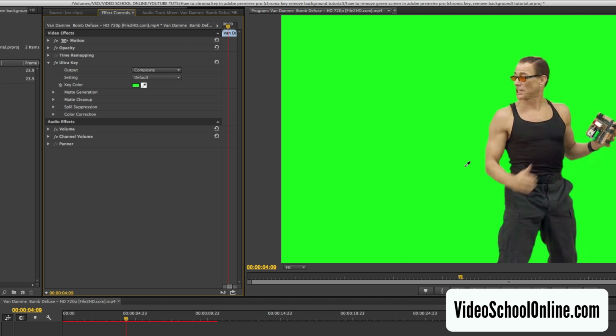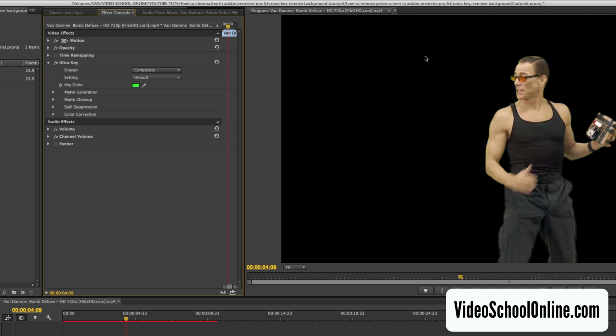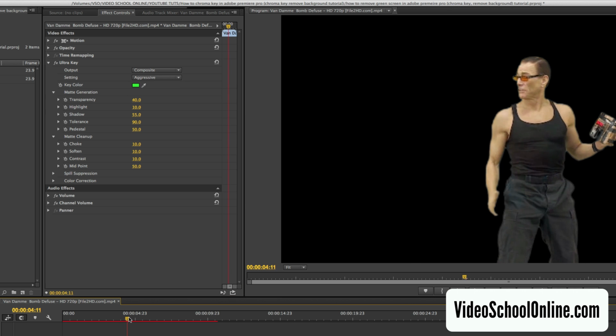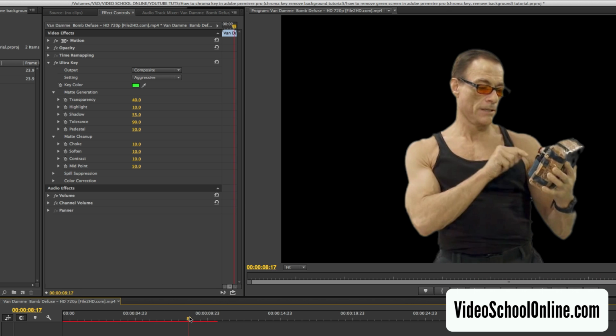Click somewhere near your subject, and there you see that this has already done an amazing job at getting rid of that green. The next thing you can do is go back up to the setting where it says default. You could change it to different options: relaxed, aggressive, or custom, which is when you actually go into these tabs down here and customize how it is basically seeing the green and getting rid of it. Relaxed is going to be, well, more relaxed. It's not going to try to get rid of as much green. Aggressive really gets into the edges and cleans it up a bit, so I would do that. And if I scrub through this timeline, you can see the footage is pretty darn good.